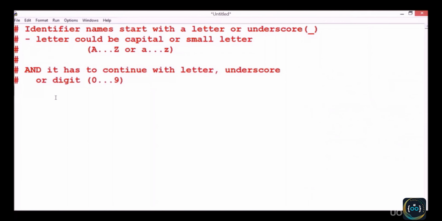Identifier names start with a letter or underscore, and it has to continue with a letter or underscore or digit. Let's start with letter. Let's say number. We started with letter and we continued with letters as well. We can also continue with underscore. We can also continue with digit. Let me assign a value to this variable. This naming is valid. We can also display its value on the screen.